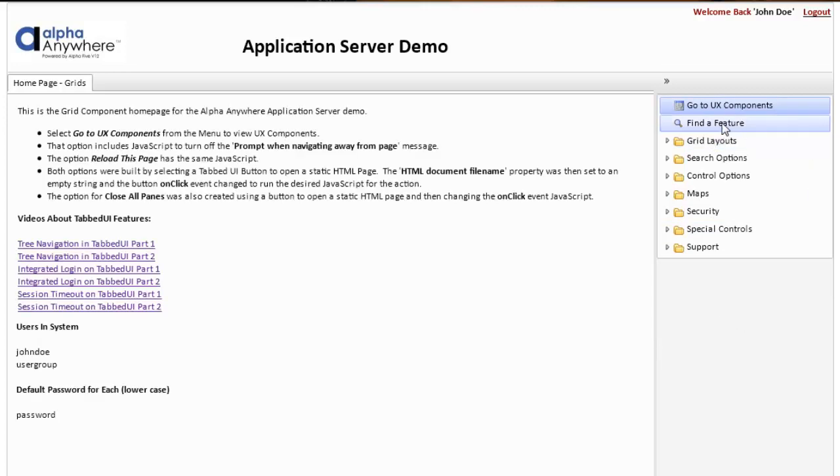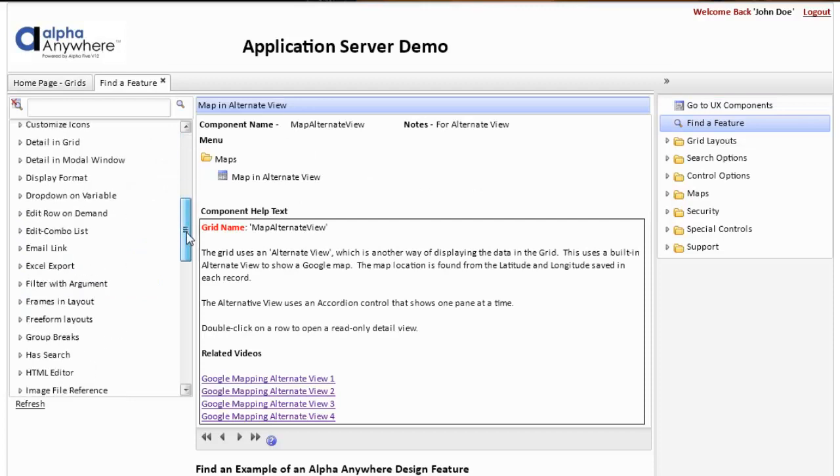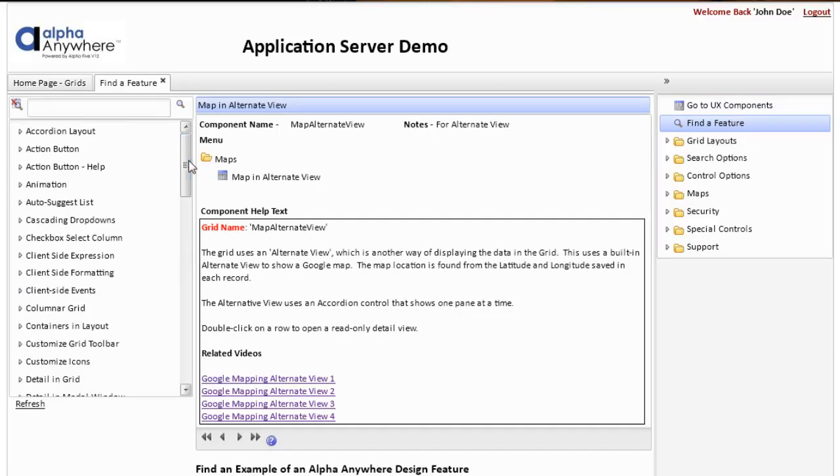Another option on both of these pages is something called Find a Feature. The categories that are shown on the page show the basic primary function of each particular component. However, most components have multiple features being displayed. If we click on Find a Feature, we open up a grid component that has a list of features that are highlighted in various components.